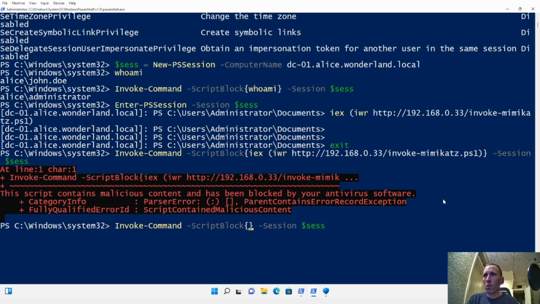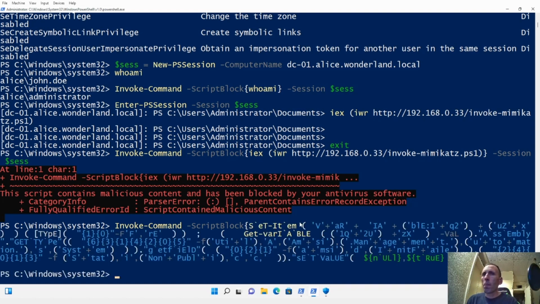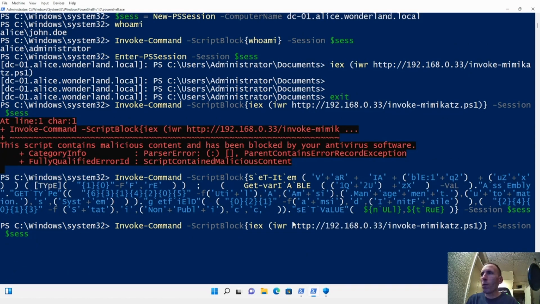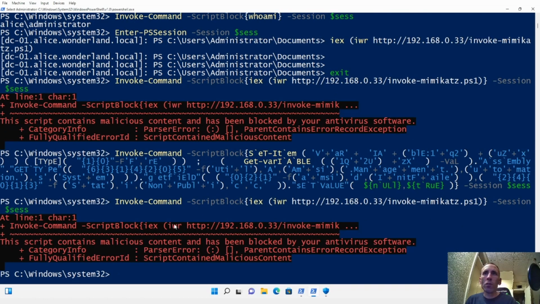Let's grab my MSI bypass. That is weird, man, because literally just a second ago it wasn't blocked. Windows, what are you doing? Alright, let's go ahead and grab an MSI bypass. There we go, and we'll try that same command again: Invoke-Mimikatz. The script's malicious content has been blocked by your antivirus software.